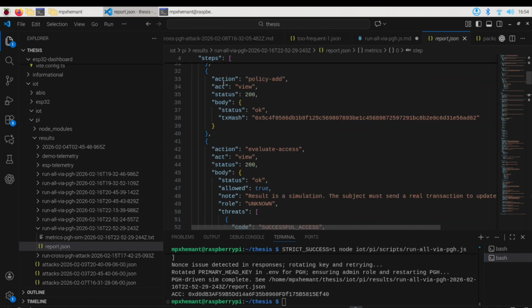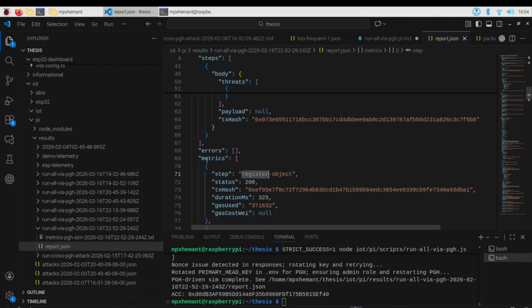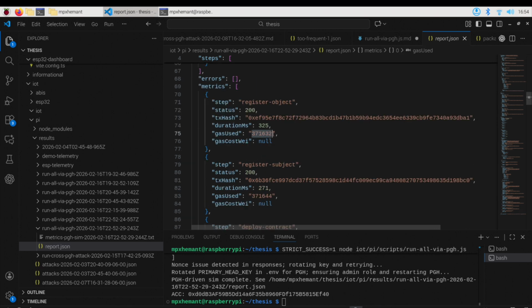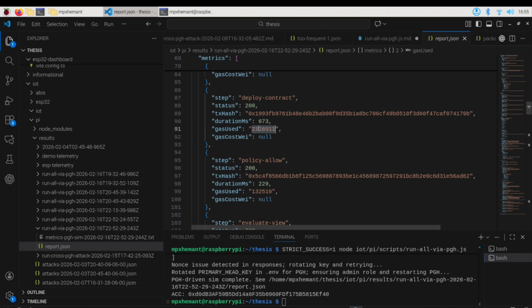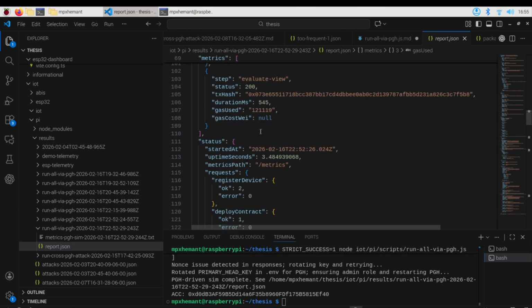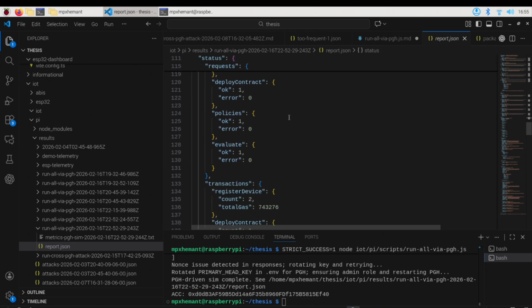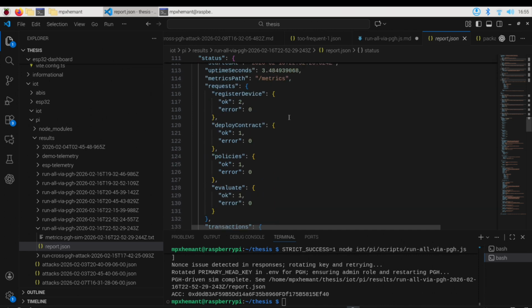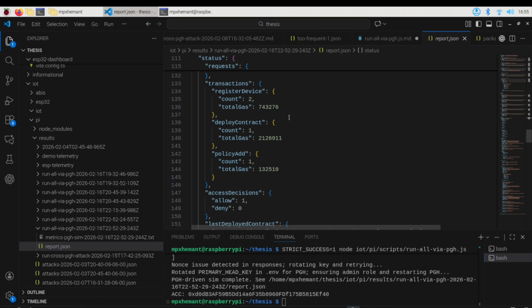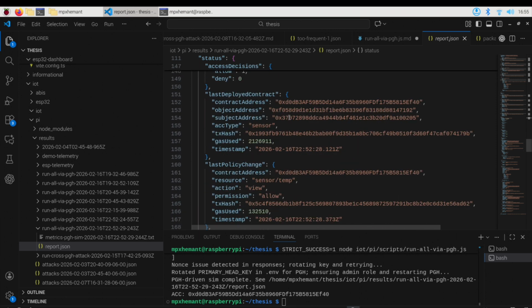So these are the main steps taken, and then there are the metrics. Oh yeah, this is basically the same data, but interpreted in a different way. You can see here the gas used for all the actions, and then you have statuses. These are system level statuses, for example uptime, or whether there were any errors. These are all different types of metrics being collected so that we are able to evaluate the performance of the simulation.